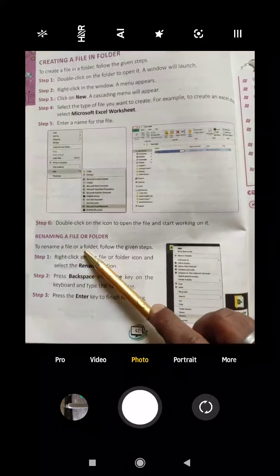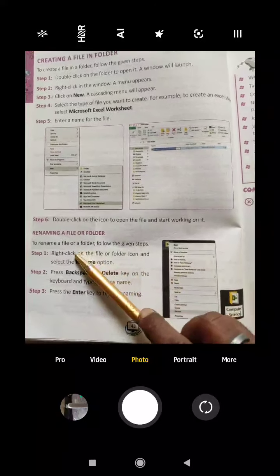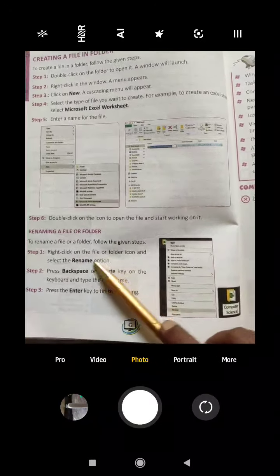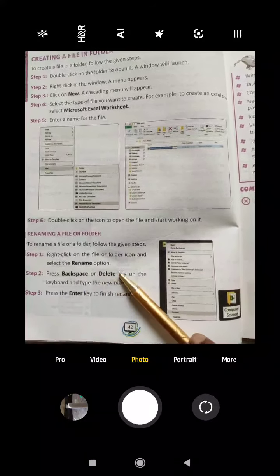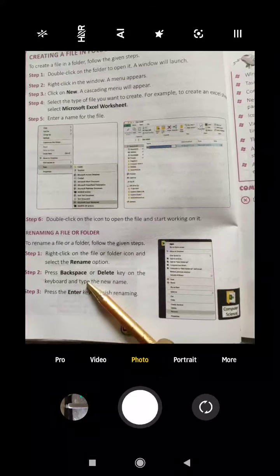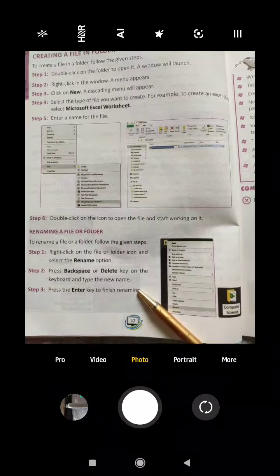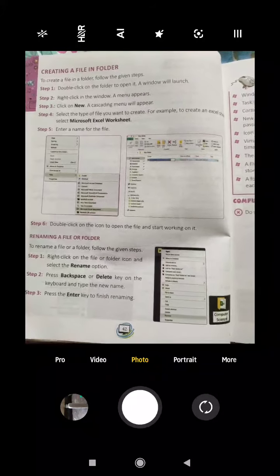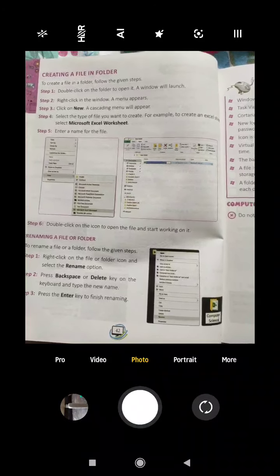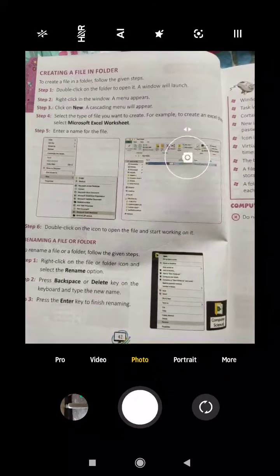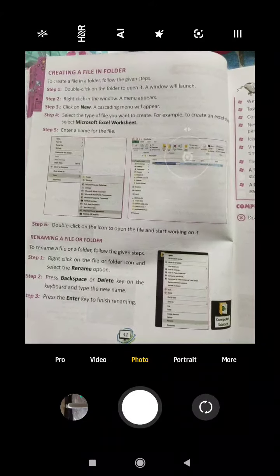After that, renaming a file or folder. To rename a file or folder, follow the given steps. Right click on the file or folder icon and select the rename option. Press backspace or delete key on the keyboard and type the new name. Press the enter key to finish the renaming. That's it. These are all very easy. You can practice on your laptop or desktop, whatever you have at home.